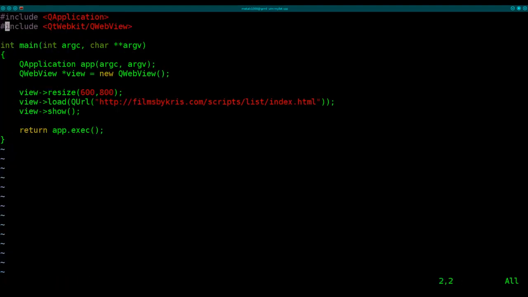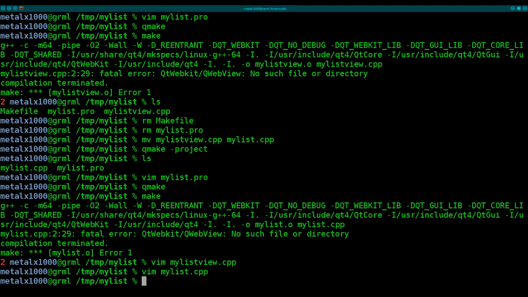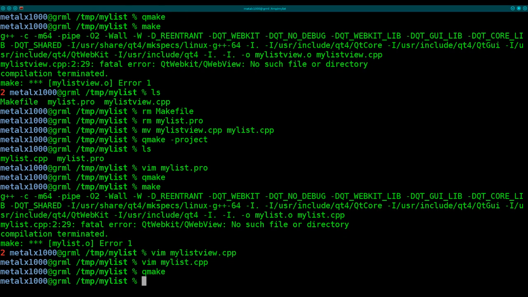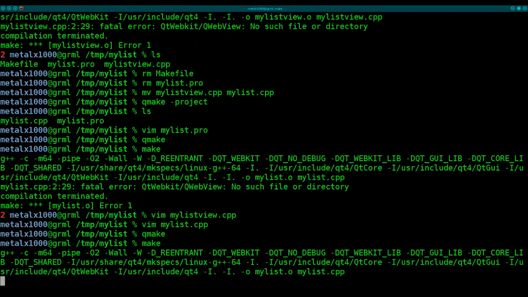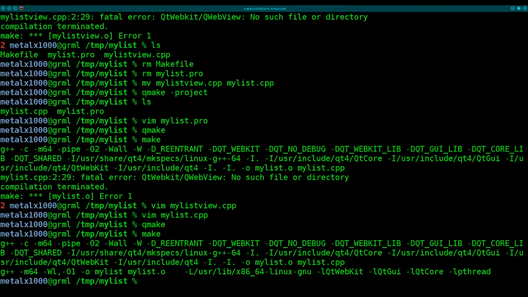We've got here import Webkit. I think the K needs to be capital. Yep, that would be it. So now qmake and make. Okay, good to go. Sorry about that.